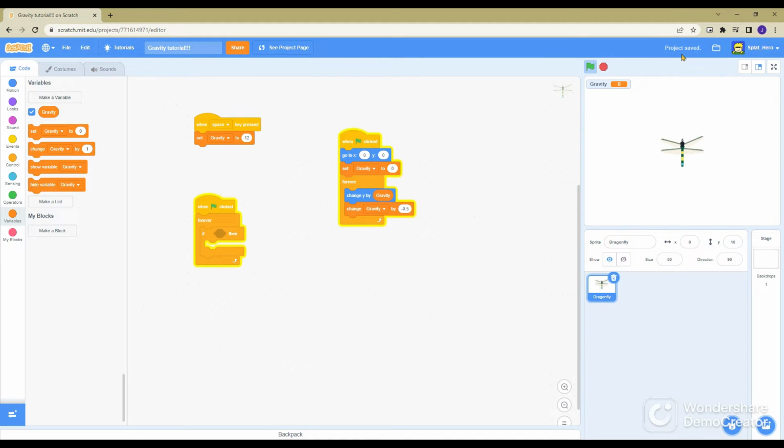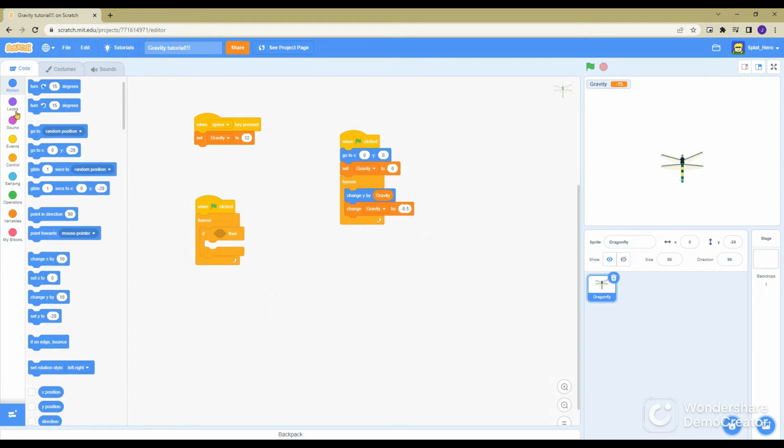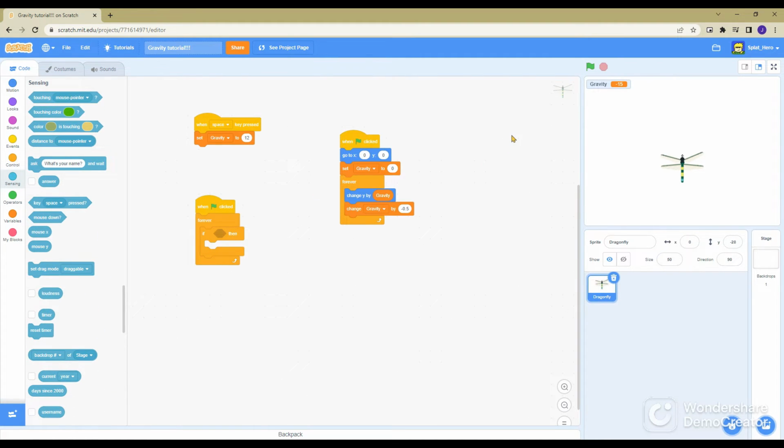So make sure to save the project, because you don't want all your beautiful progress to be deleted, or progress? Yeah, progress in this tutorial, I guess. You don't want all that to be deleted, so make sure to save your project if it comes up. And then you need to go to keys pressed. So I'm gonna keep this as space.